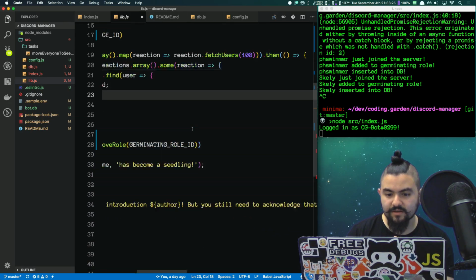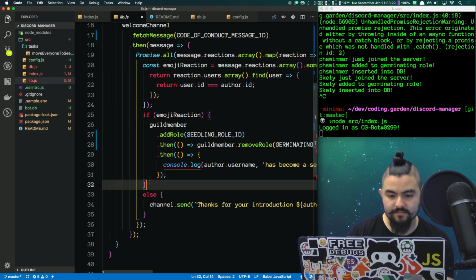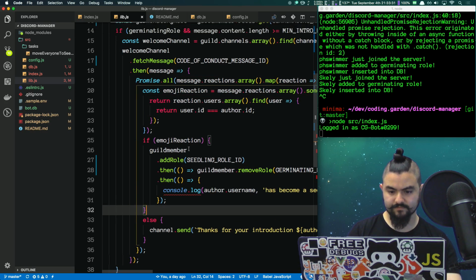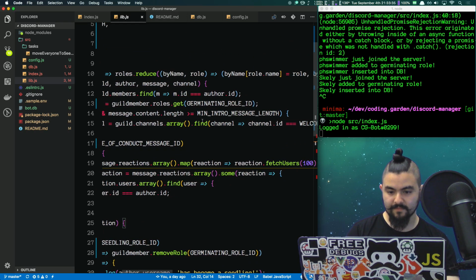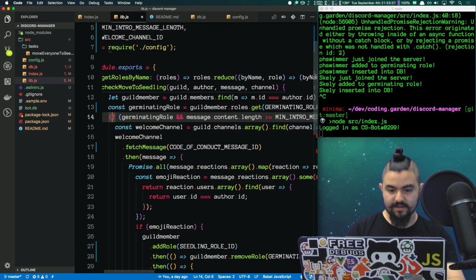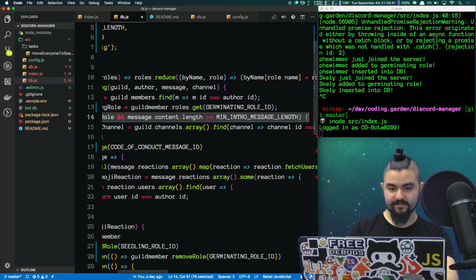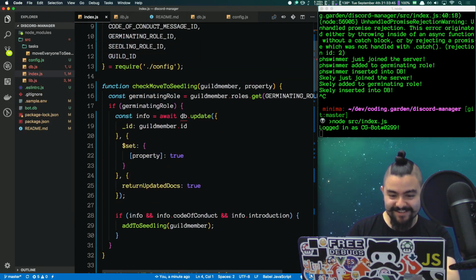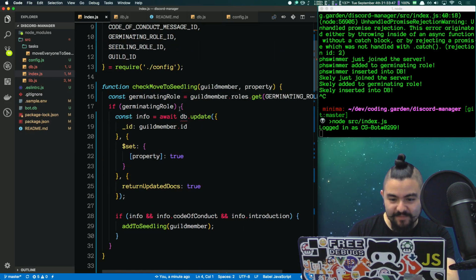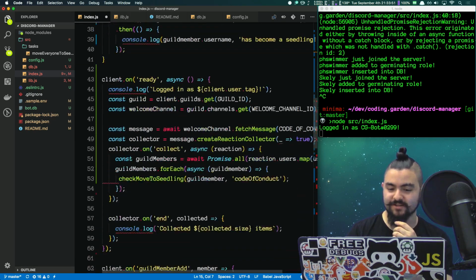Where are we checking 140 characters? Oh, message length. So if germinating role and message.content.length, yeah, we're gonna remove so much code. Oh my god. Oh, we need to make this an async function. Watch this, guys. Watch this.